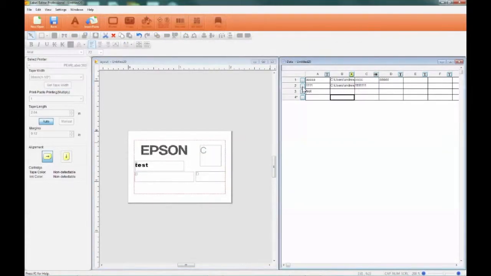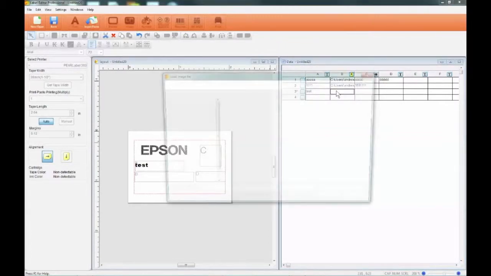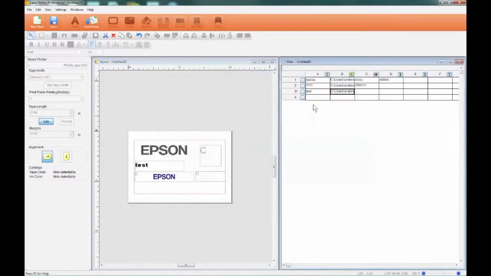Looking again at the table, you will notice that each row in the spreadsheet has a blue box to the right of the row number. When a box is checked, this tells the printer you only want to print the data from that particular line in the spreadsheet. If no boxes are checked, the printer will automatically print every label in this spreadsheet.